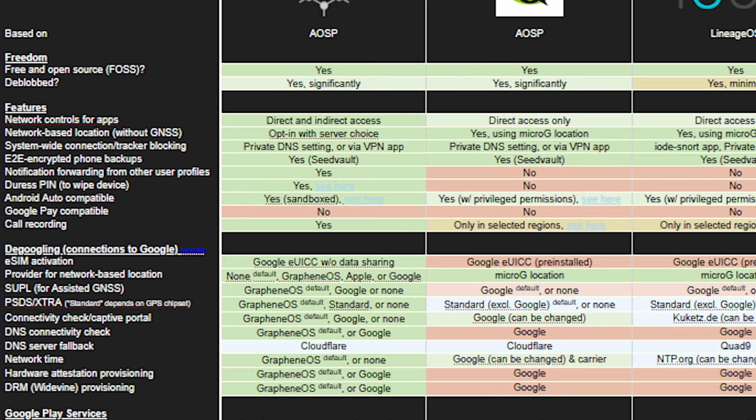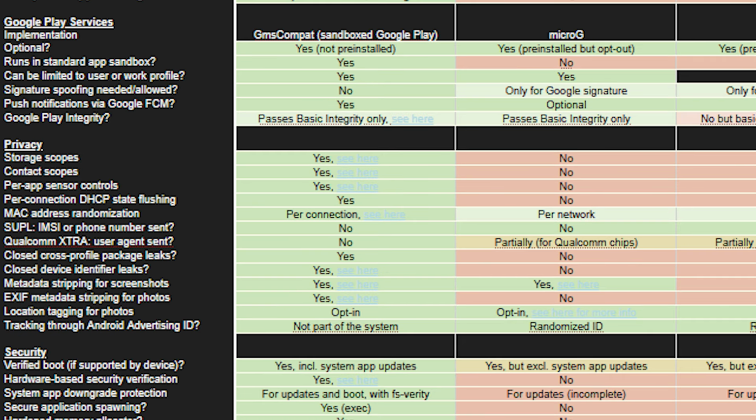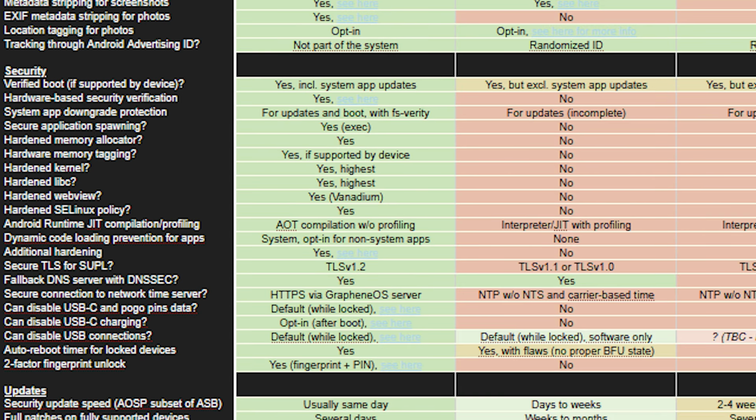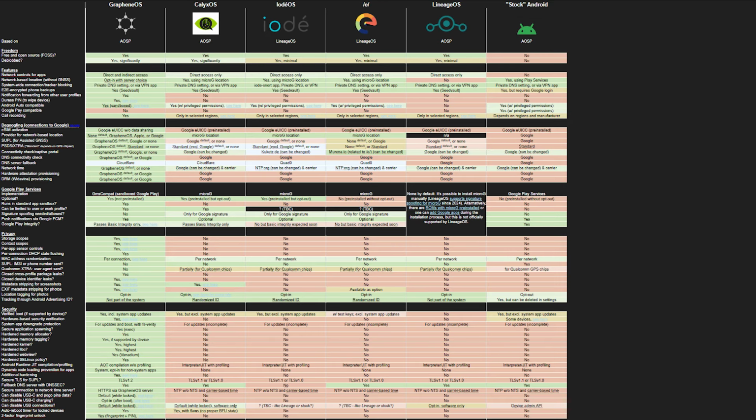Now as for one of my favorite examples, the comparison chart for Android-based operating systems. In terms of freedom, features, and de-Googling, GrapheneOS seems to pass all of them, all except for Google Pay compatibility. GrapheneOS also seems to perfectly pass Google Play services and privacy. And then once again, they pass everything in security. Now here's a full view of all of the OSs and all of the features mentioned. And you can see that GrapheneOS seems to do quite a lot better than the rest.